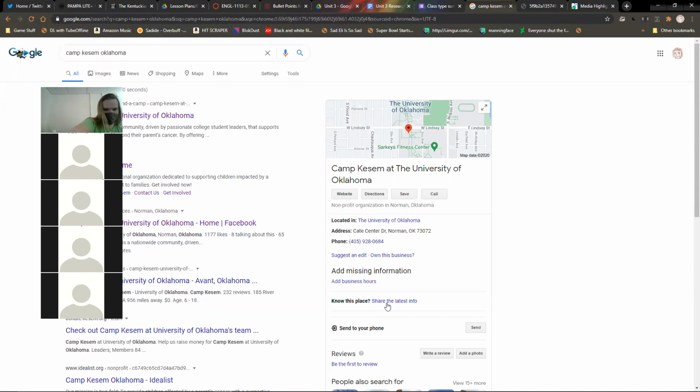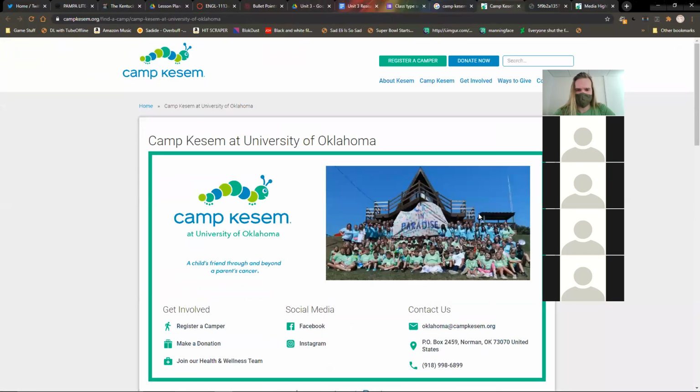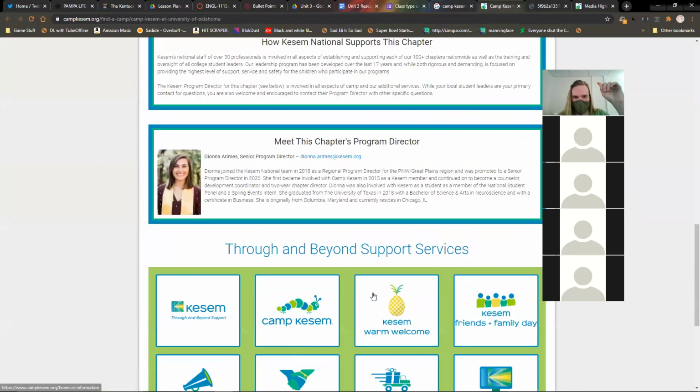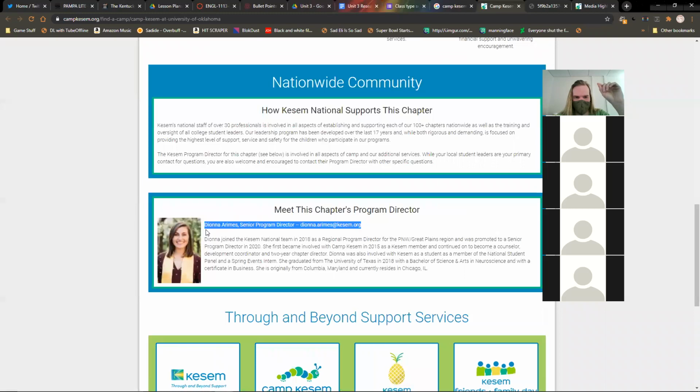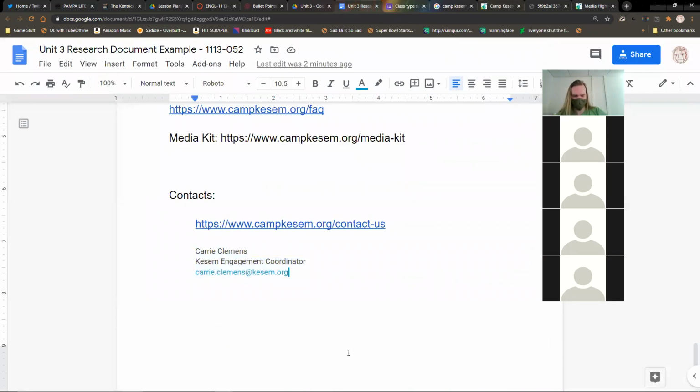And we can see it there in the links, in fact, right here. Let me move that out of the way. So they have a specific page on their main website devoted to the University of Oklahoma and what they do. It's obviously not a huge one, but we've got this right here. This is how the national supports the chapter. We're just scrubbing through quick and dirty, so I can get in touch with her, Diana Arimes.